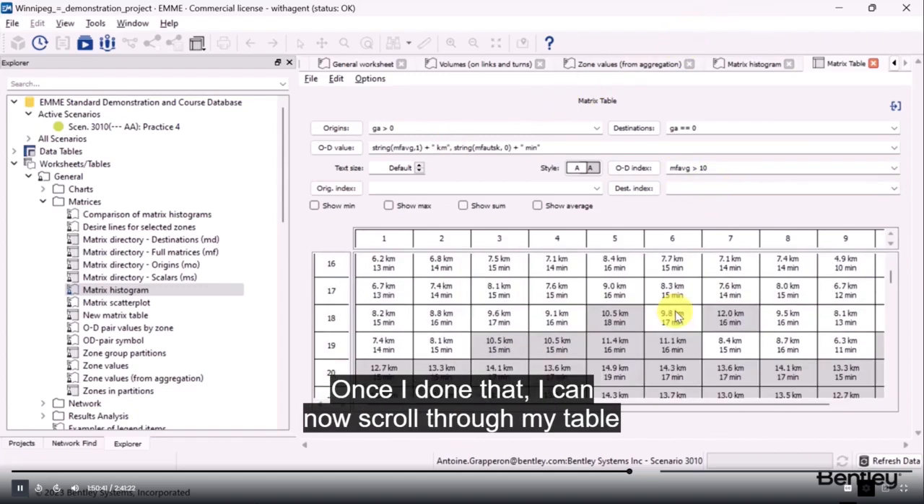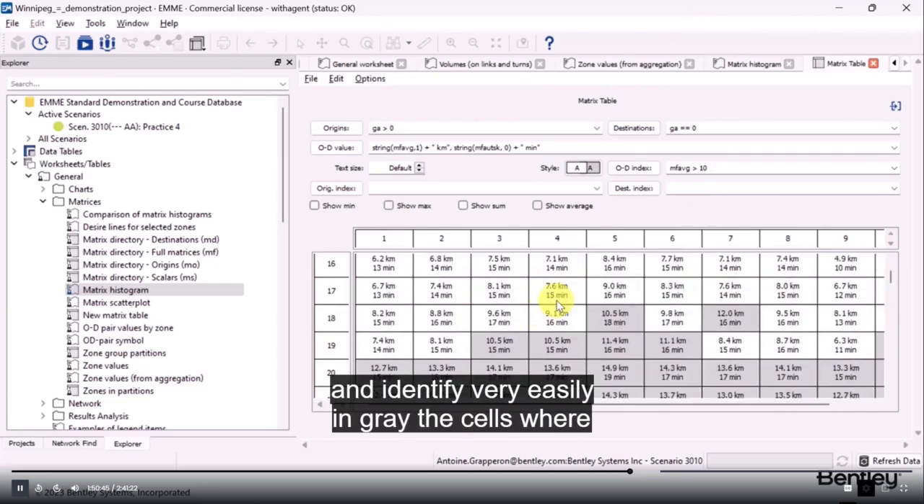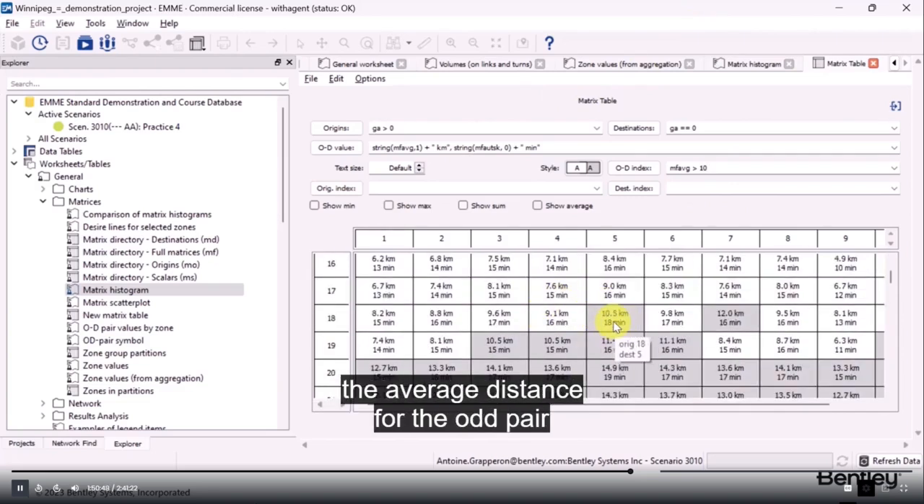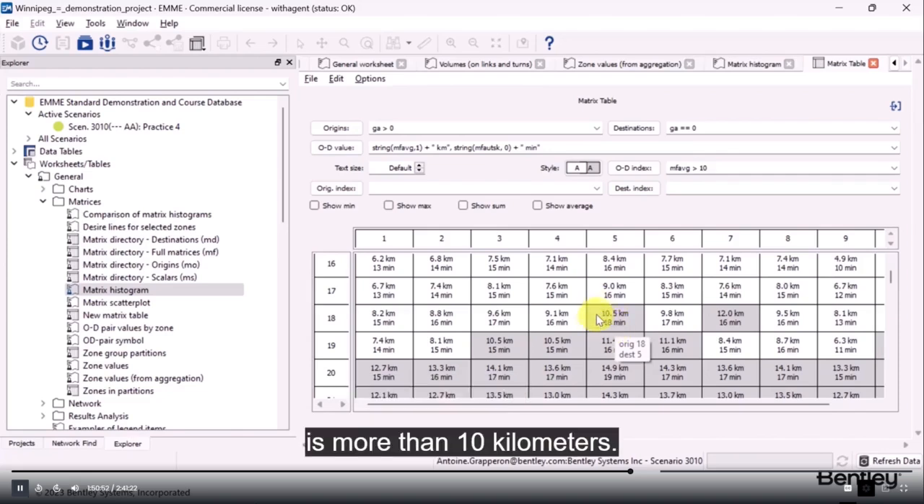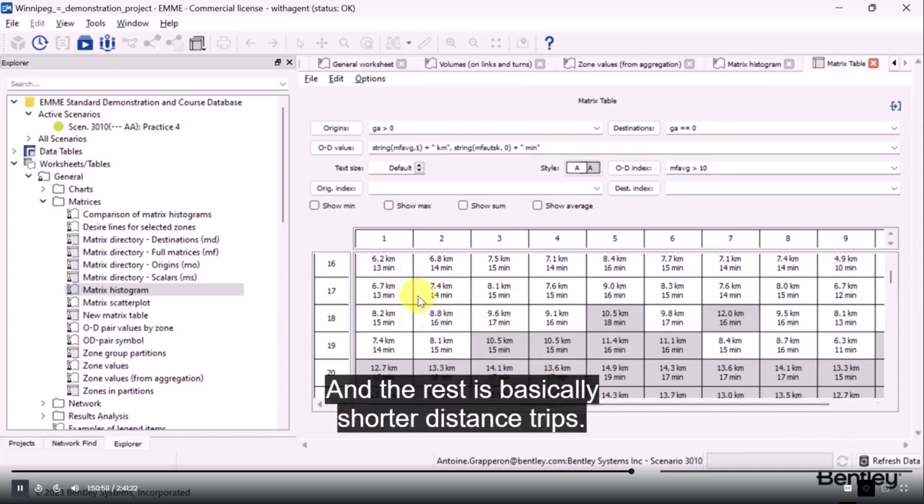Once I've done that, I can now scroll through my table and identify very easily in gray the cells where the average distance for the OD pair is more than 10 kilometers, 10.5, 13.6. And the rest is basically shorter distance trips.